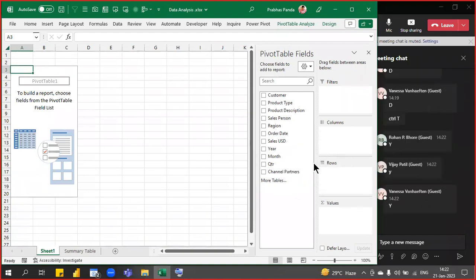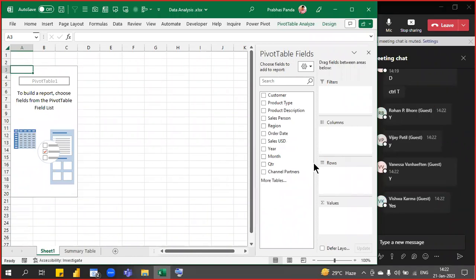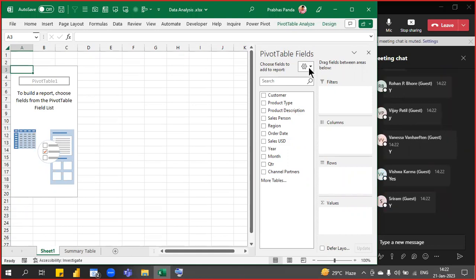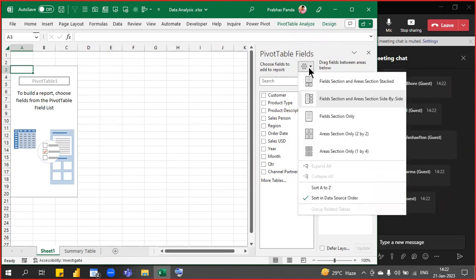So in this case, let us bring our layout to the equal page. What you can do, people, is if you see in this pivot table fields, there is a settings button over here. And then when you go for this settings button, there's an option called field items and area section side by side.